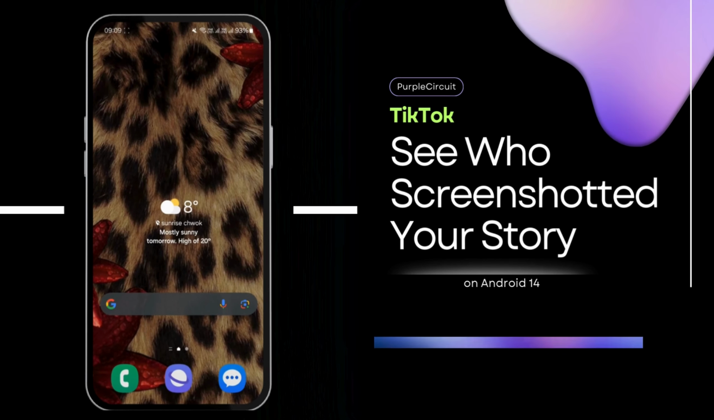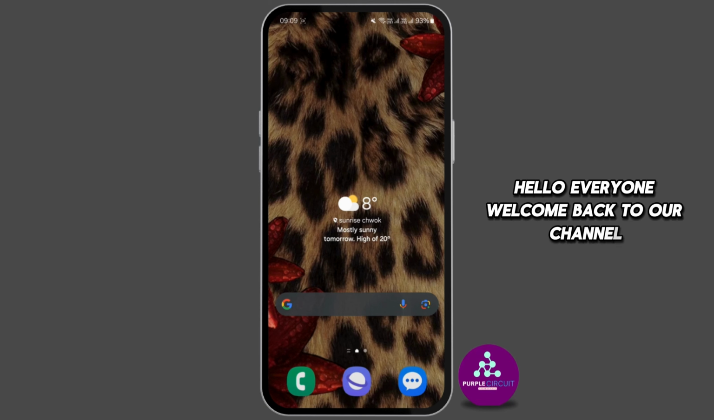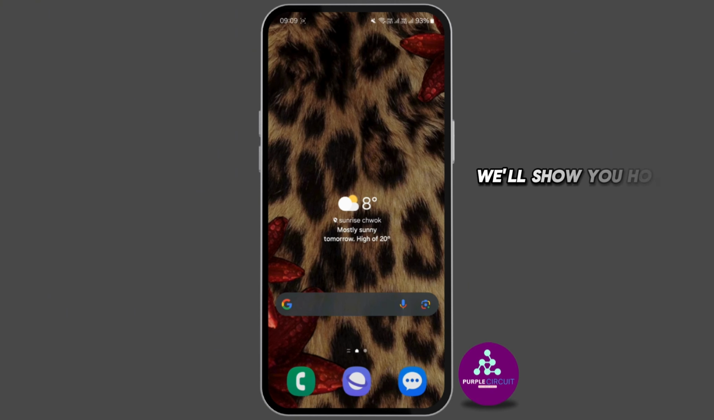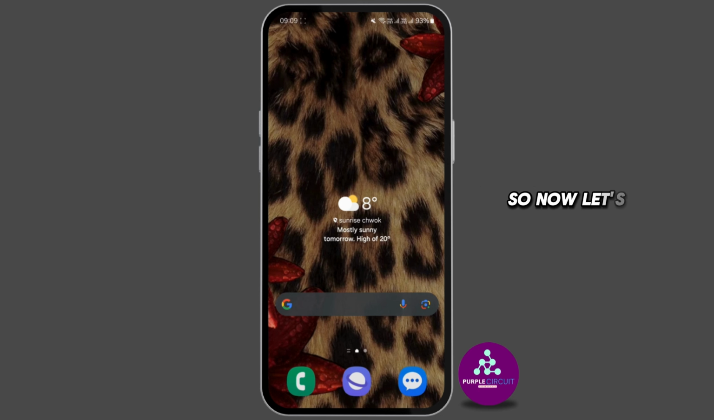How to see who screenshotted your Snapchat story. Hello everyone, welcome back to our channel. Today in this video, we'll show you how to see who took a screenshot of your Snapchat story. So now let's get started.